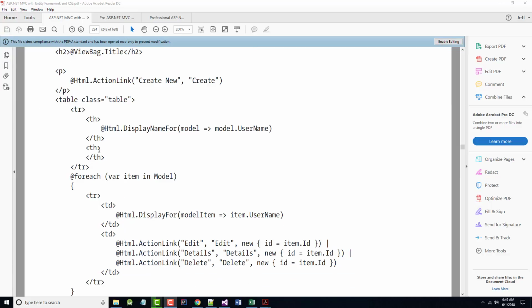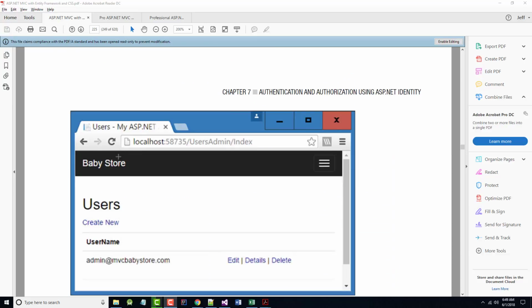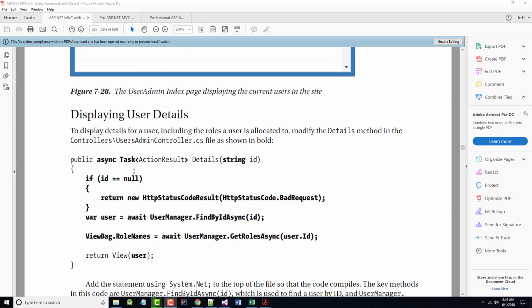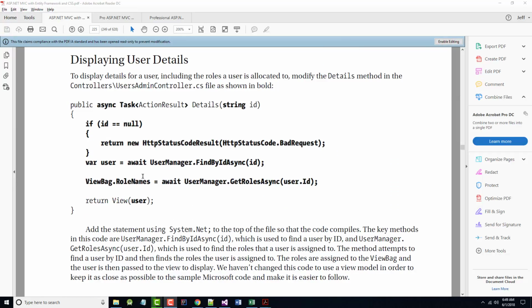On page 225, they talk about displaying then. So there's our list of users. User details. To display details for a user, including the roles allocated, modify the details method as shown here.